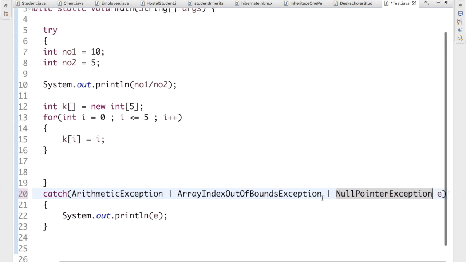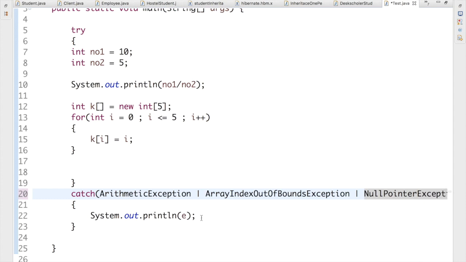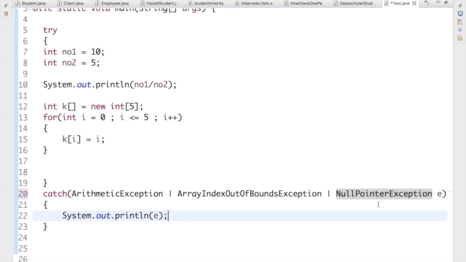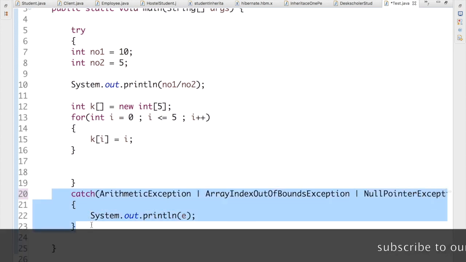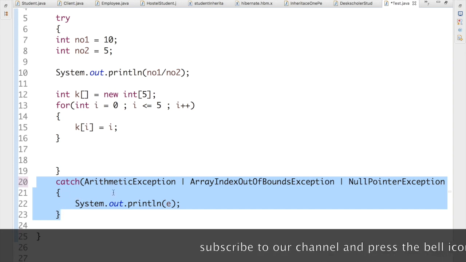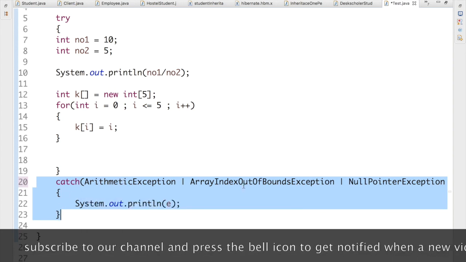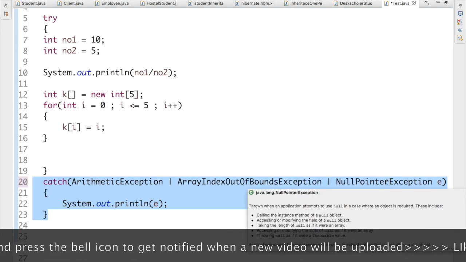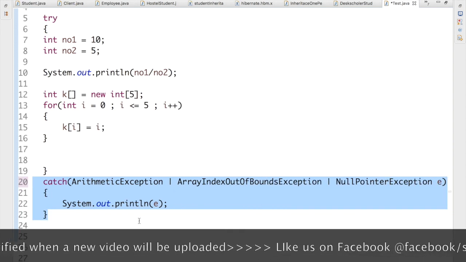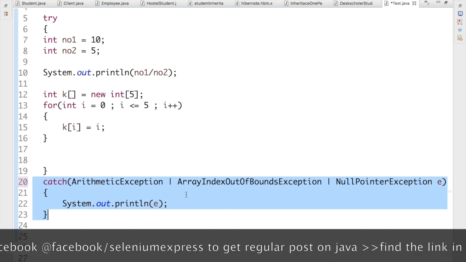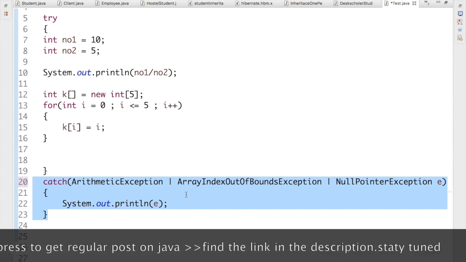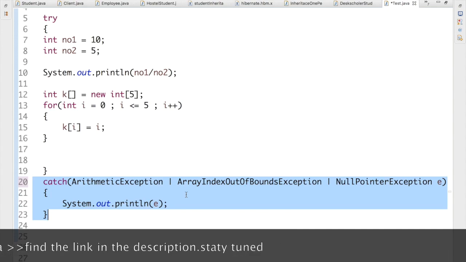So if there is another chance of getting a null pointer exception, then e is going to return to me the null pointer exception object. All right, and that's it. If I do have a null pointer exception problem in my program, then no problem, this catch block is there. It's going to handle it. So in my case, this catch block is handling arithmetic exception, array index out of bound exception, and null pointer exception at the same time. This is really cool. I like it. In this way, you can handle multiple exceptions inside the same catch block. But do remember, this is only possible in Java 1.7 version or later versions of Java.